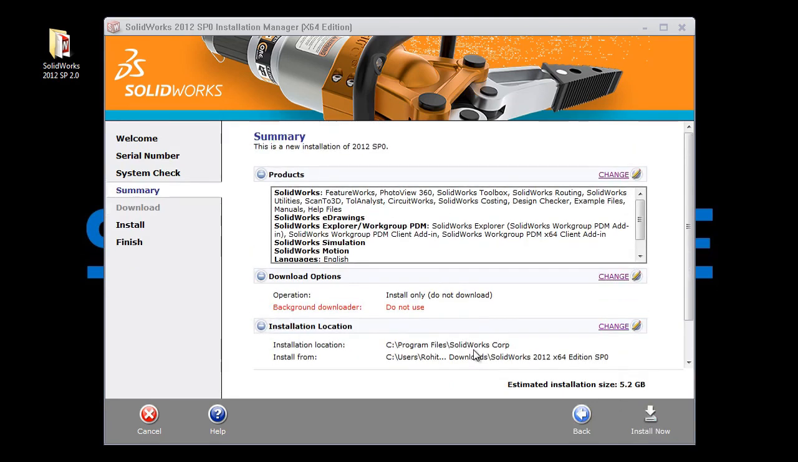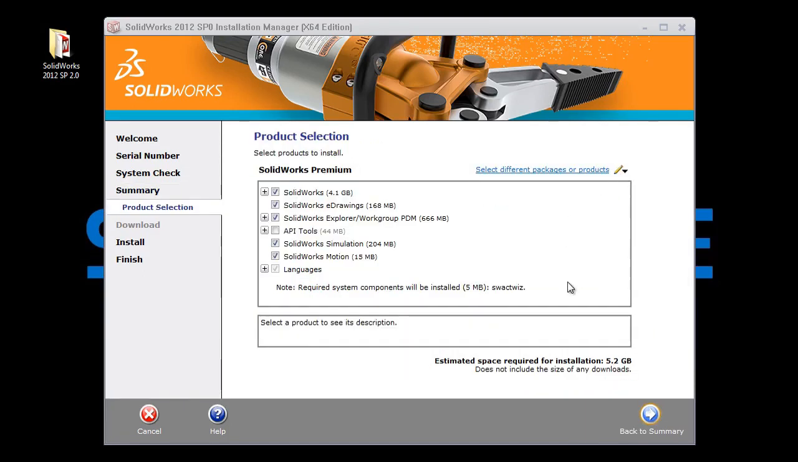And typically I'll leave the installation location alone. You can change this file if you want. And we can also come in and change what's being installed. So if you want to remove certain components, for example, if I didn't want to install simulation, I could remove this out. And once you're done with that, you can go back to the summary.